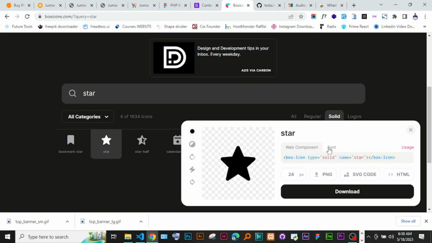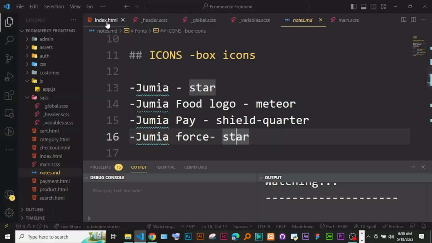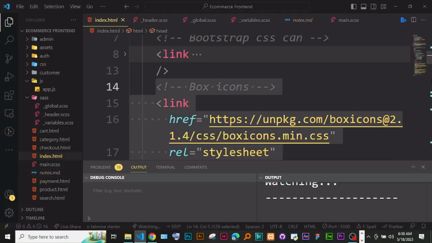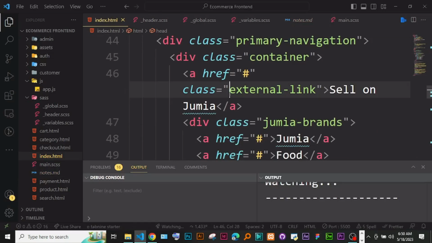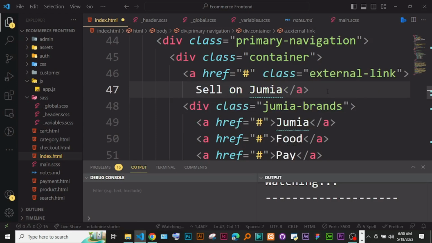But what we are interested in is here on the font. So click here on this font and simply copy. Click to copy. Simply click on it, and then you see it will be copied. And after copying it, we can come here, for instance, where we have our links, like this Jumia link, and put this icon in a span tag.